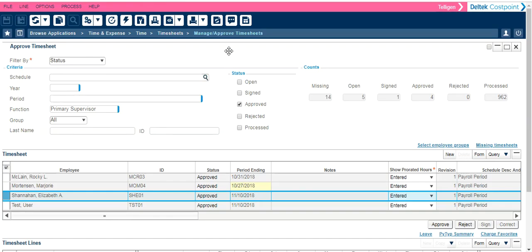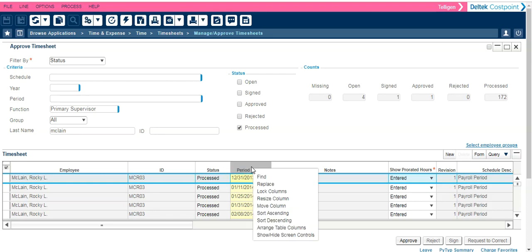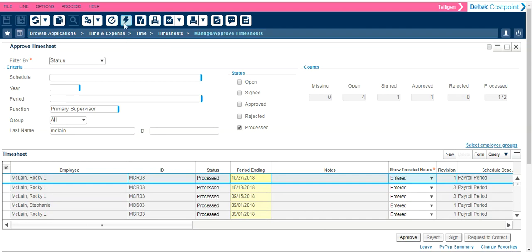Now I'd like to look at a timesheet that has been processed, and I'm looking for a specific employee. We're going to search for Rocky. And I'm going to leave the year and period blank, and it'll pull up all processed timesheets going back to 2014. I can then right-click on a header and change the way it is sorting so that I have the most recent at the top.